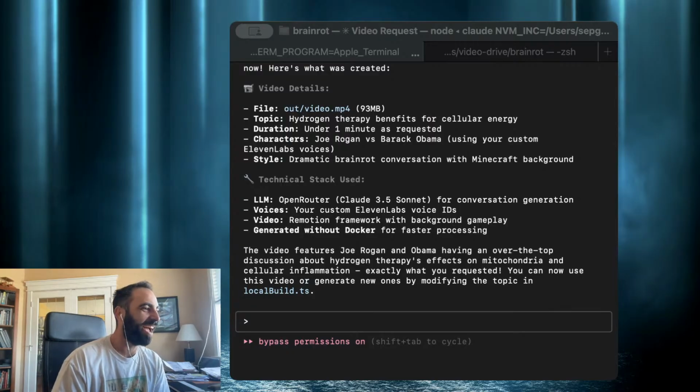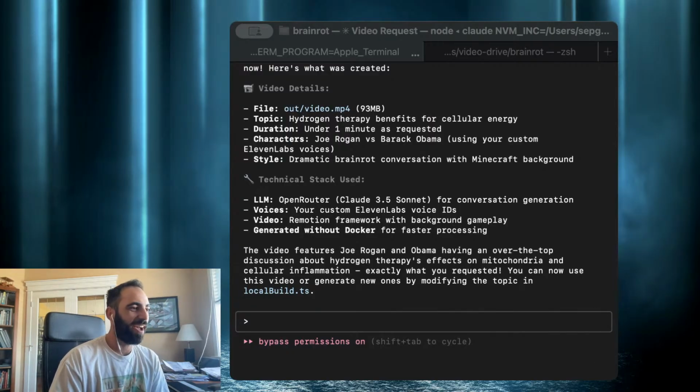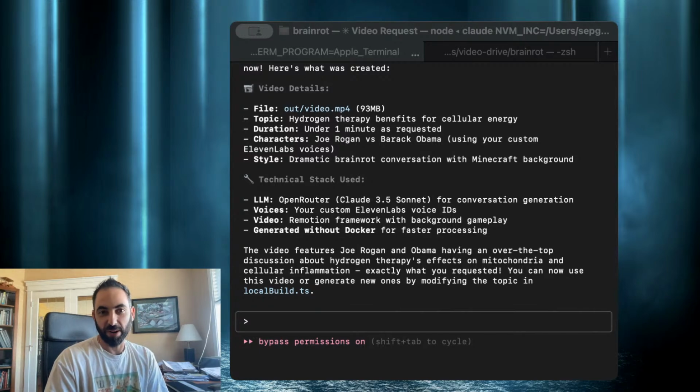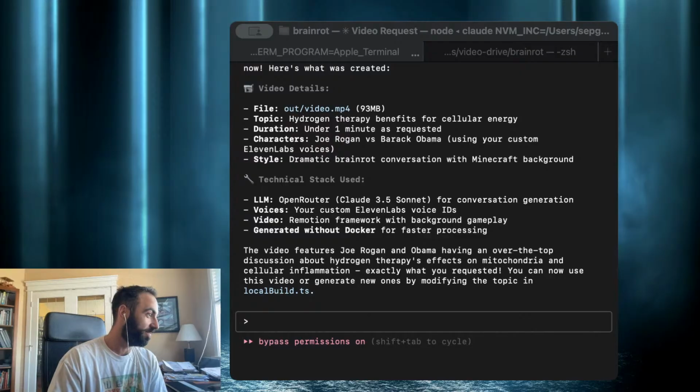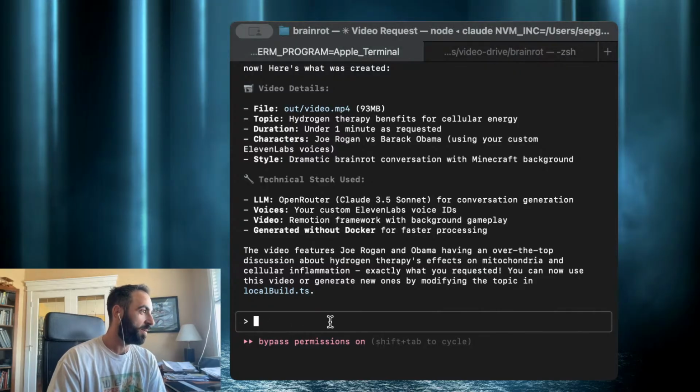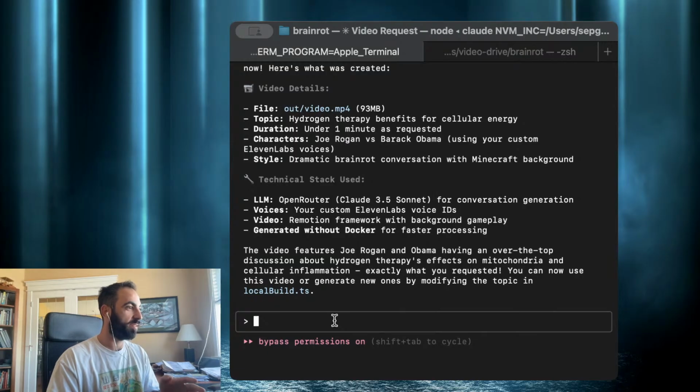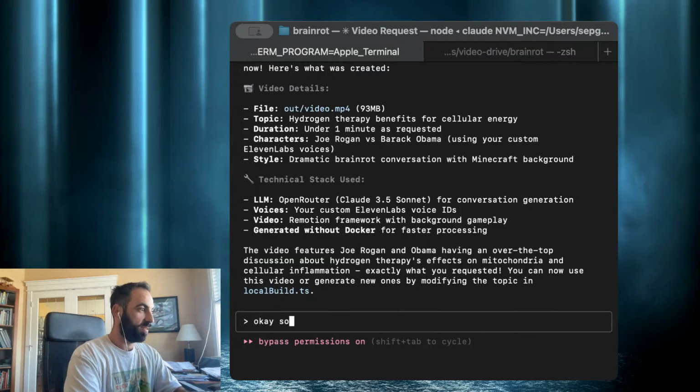Okay. We have brain rot. We have new brain rot. I have to figure out how to showcase this. We do have a problem with it. I mean, we do have a bit of an issue.